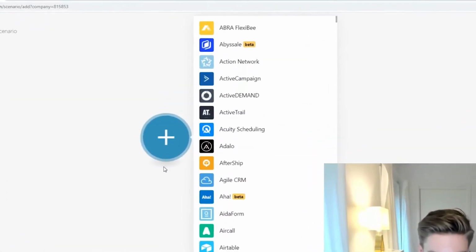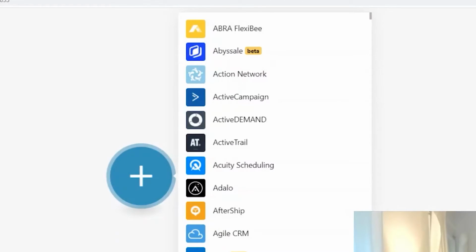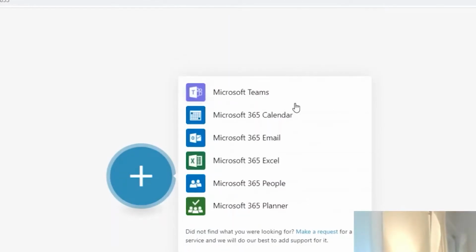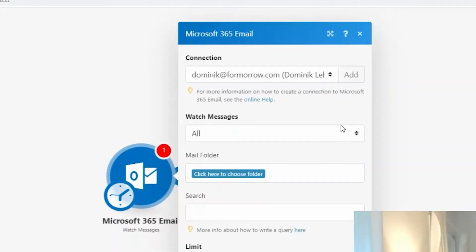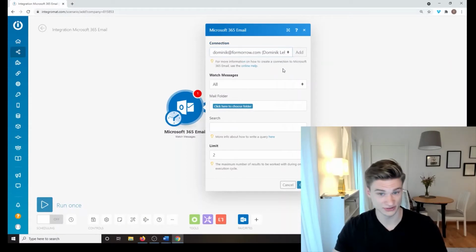First of all, we need to add the first module. Let's say in our company, we're using Microsoft 365 email. What we want to do is watch messages, so we want to watch the incoming messages. Then first of all, you might have to set up a connection.